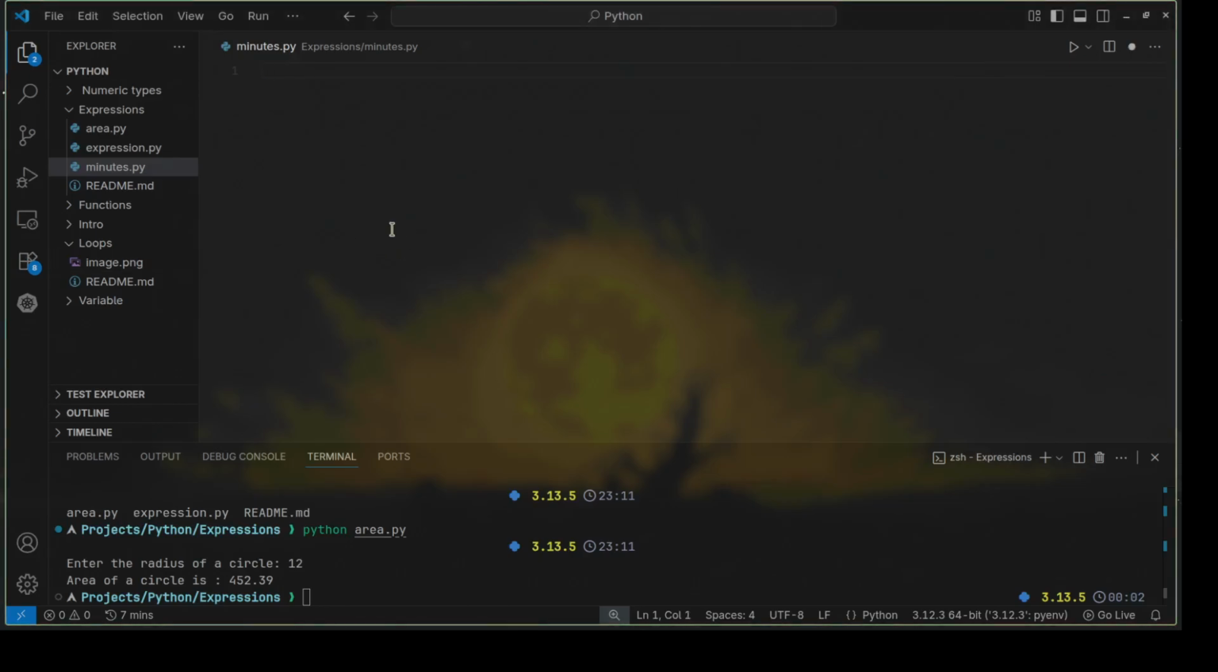So we're going to use that to do a sample. Let's first start with writing a comment of what we're going to do. As I told you initially, these are the comments we use so that we can give a sample of what we're going to do in our file. So we're going to do minutes to hours conversion.